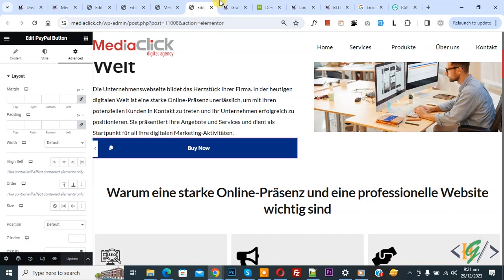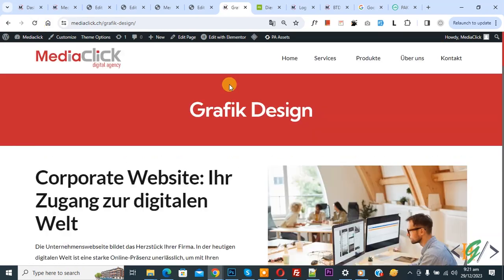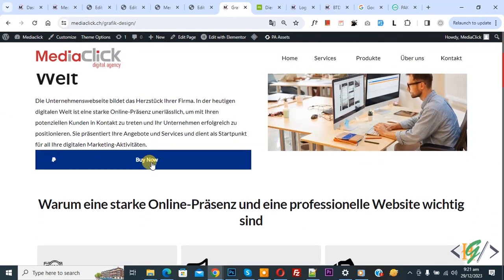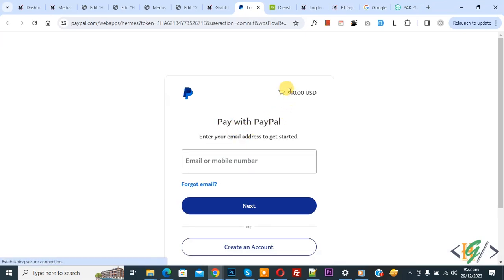Go to page and refresh the page. Now scroll down, you see buy now button, so click on it. Now you see pay with PayPal, so we added $10.